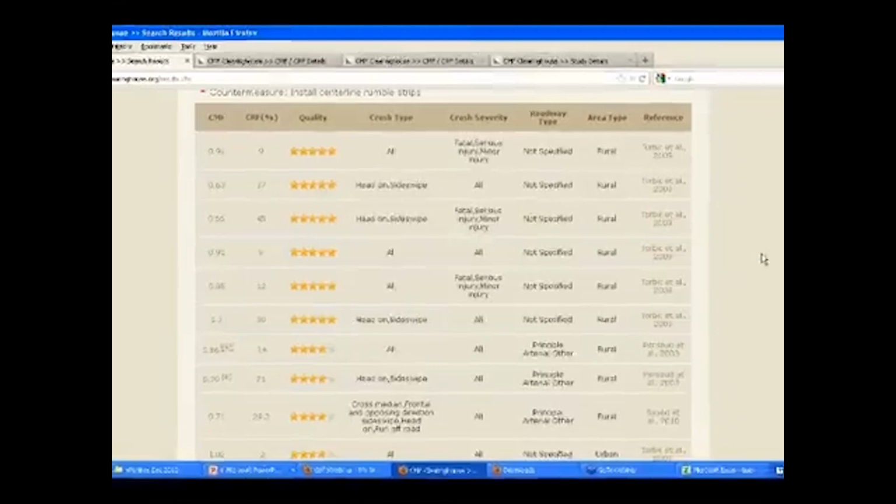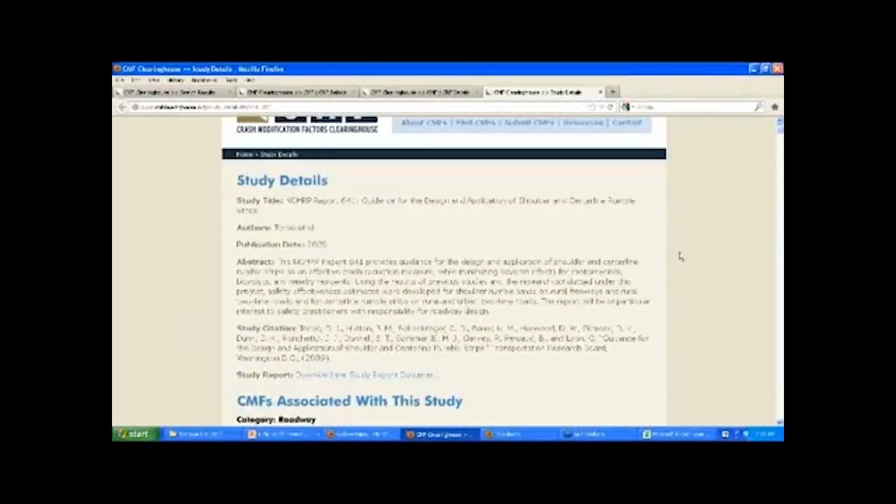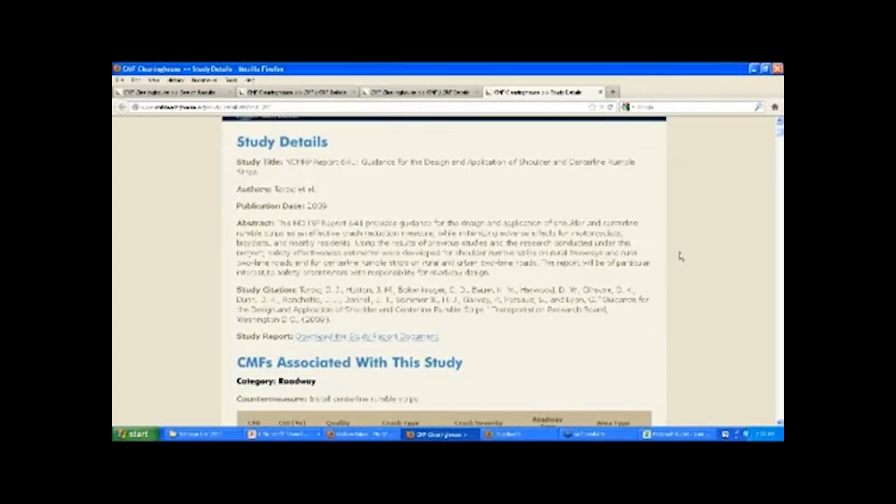One more thing I want to mention about the kind of information we've got on the clearinghouse is the inclusion of details on the study. Before, if you recall, I had searched for rumble strip information, and a lot of the CMFs had this one reference, a report by Darren Torbeck, which was NCHRP Report 641. So I clicked on that, and I went to look at the details about that study.